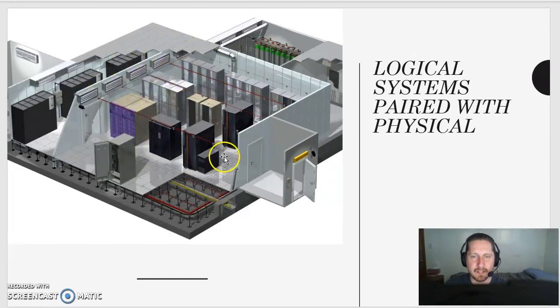Once they've gained access to the servers, we also have to require them to put in a username and password if they were to try to access a console. And you can see the ingress and egress here to the data center. That would need to be protected by a firewall.